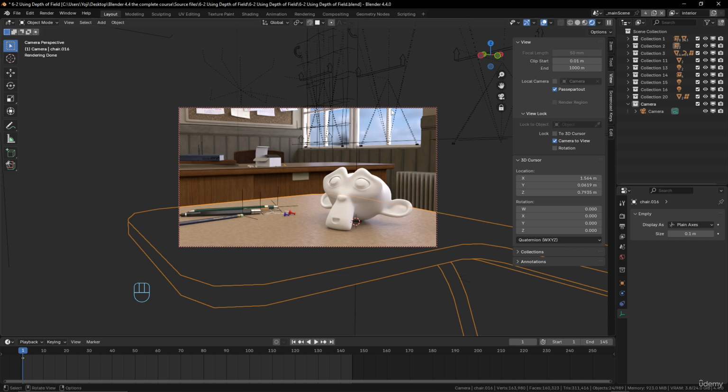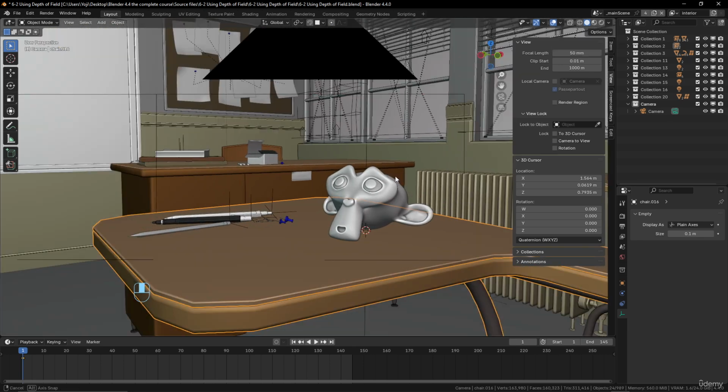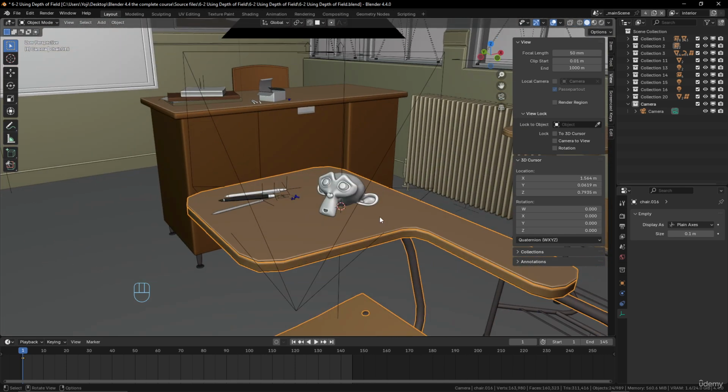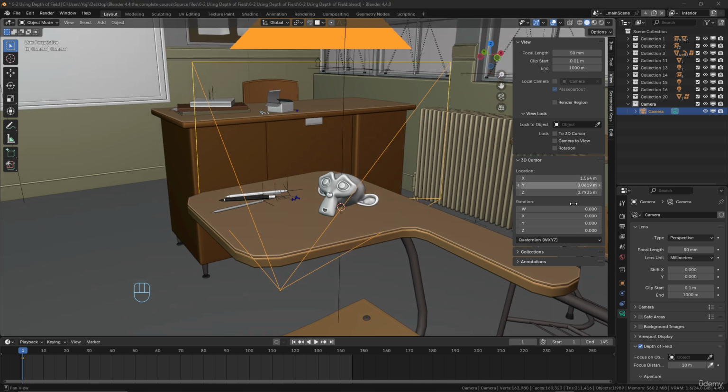First of all, I will come back here in solid view there and disable camera to view like this. I can move freely into the 3D view like that. Okay, good. We will go into the camera, select the camera, go into the camera settings and enable depth of field. I will keep the options here, the focal length and everything by default. I will not change anything.